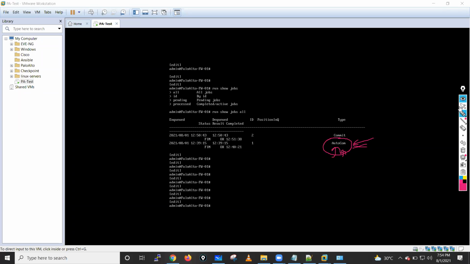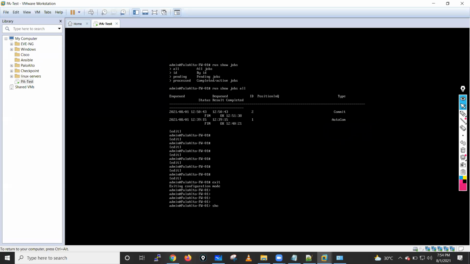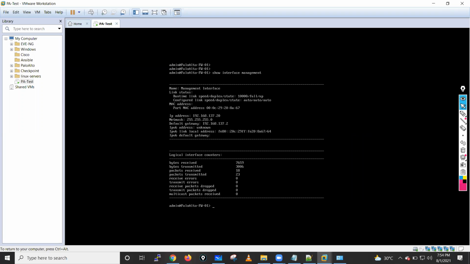Okay, so I have done the commit, and right now I'll go into operational mode; I'll just exit from here. If I run show interface management, it will give you the management interface related configuration. This is your management interface. These are the speed, duplex and state. This is the MAC address of your management interface, and this is the IP address which we have configured. This is the net mask, this is the default gateway, and these are how many bytes it has received and how many bytes have been sent.